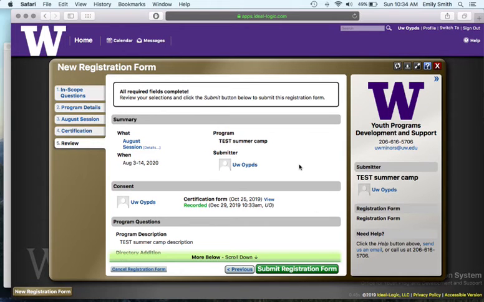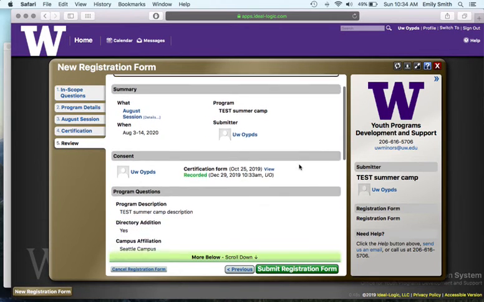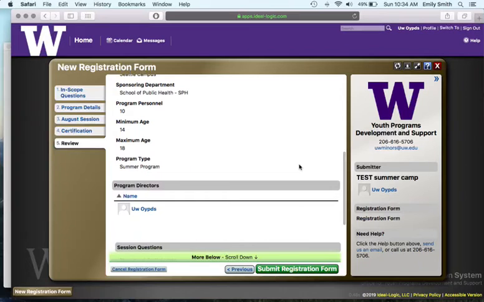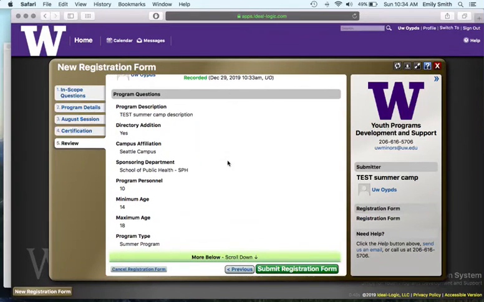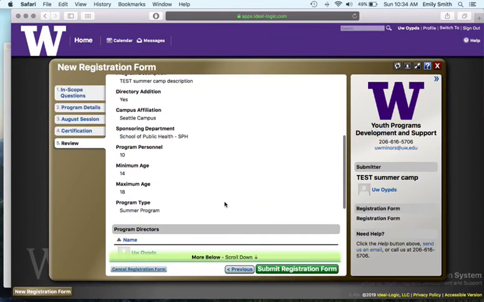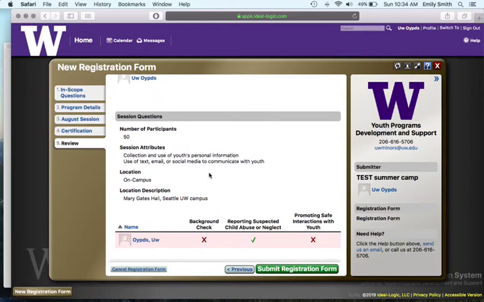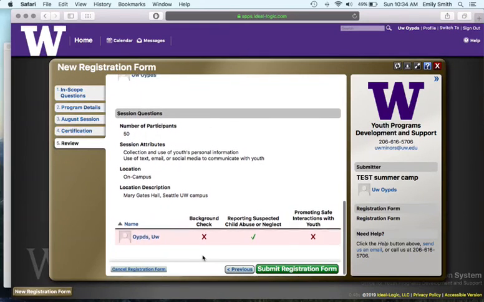And then finally, we have the review. Make sure that all these fields are complete. And as I mentioned before, none of these program questions will have changed. They'll remain the same because we didn't change anything on that page. All we did is add this session. So this will be the area that we'll want to double check and make sure it is good.